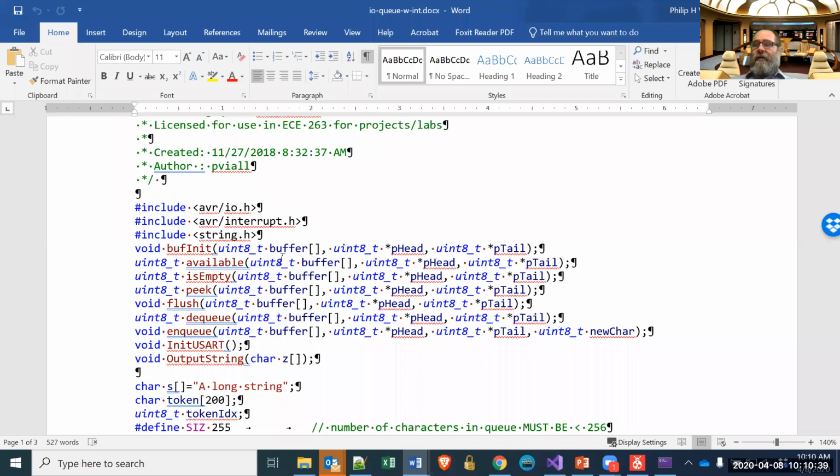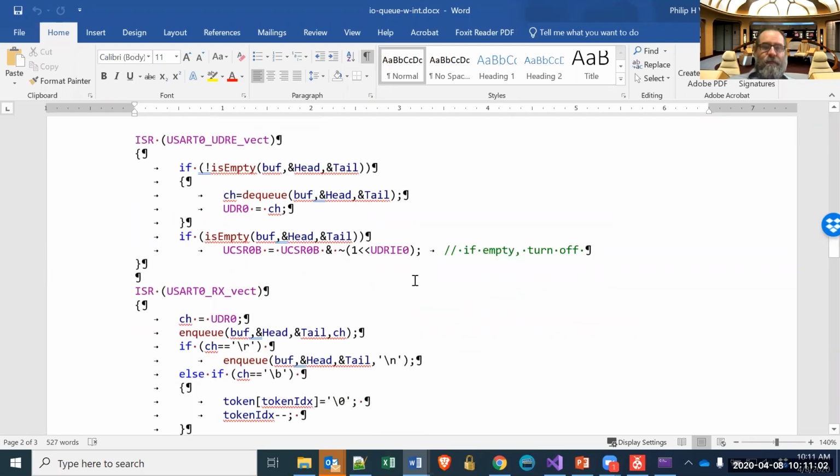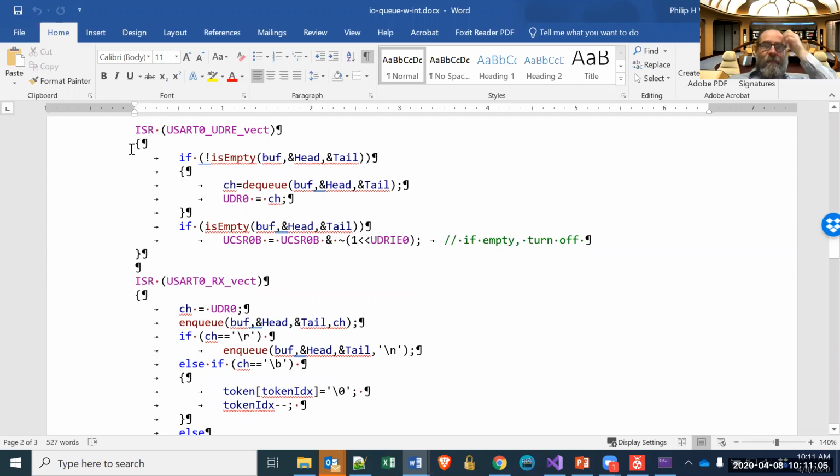Queues have a server or a dequeuer that processes the things in the queue, and they have a supplier or an enqueuer which puts things into the queue. So what I have done, if we just go down here, here's a couple of interrupt service routines. One when the receive register has a character in it. The other is when the data register is empty.